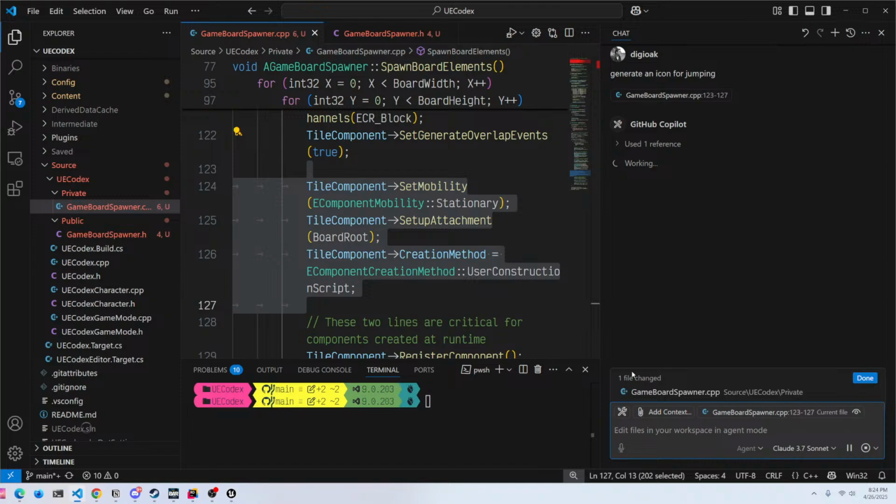I think this does image generation for the jump action, and this thing can actually create assets inline. I haven't tried that. This is new, actually. I haven't tried this yet.